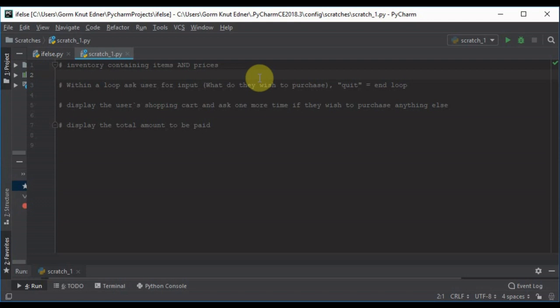And then we display the user's shopping cart and ask one more time if they wish to purchase anything else. When the user types quit, we want to display the whole cart for the user. We want to display all the items that they purchased or are going to pay for. And since we are good businessmen, we are going to ask them one more time, are you sure you don't want to add anything else? Upon saying, yes, I want to add some more, we will send them back into the loop and do the loop one more time, asking the user what they want to purchase. And then again, quit ends the loop, or ends the program, when you have purchased everything you want.